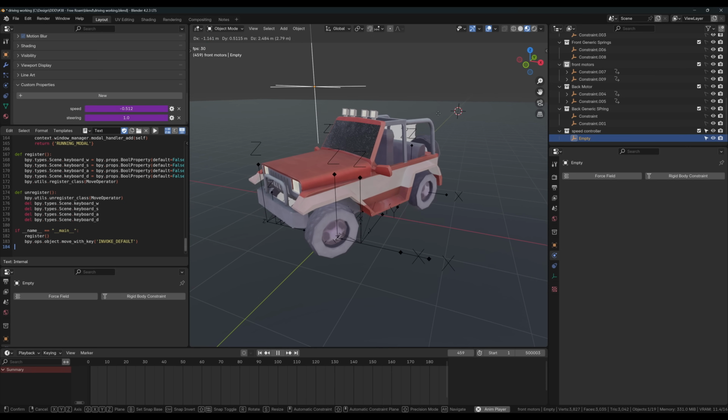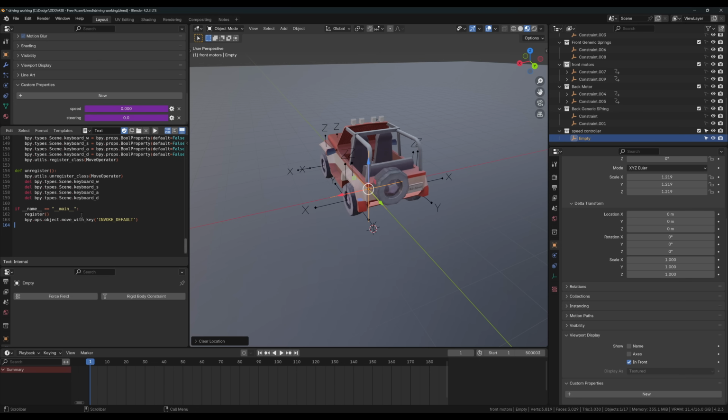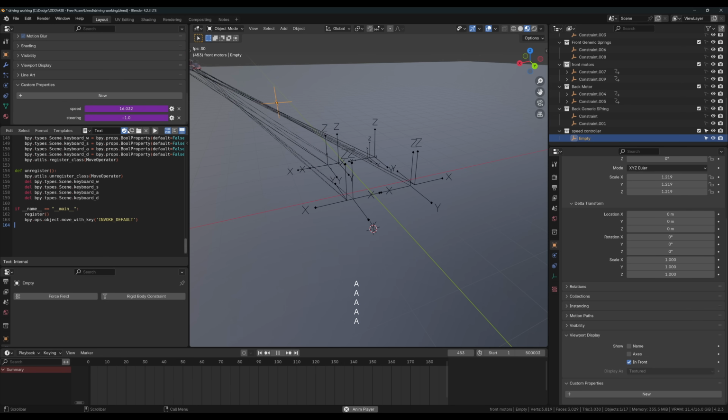And a Python script I learned can handle this kind of movement much more easily. So the script allows me to press W to move that empty object forward on the y-axis. And if I press A or D, it moves that empty object on the x-axis. And since the empty object is a driver for these fields that are linked to the car and the rigid body constraints, you can control the whole car with your keyboard now, which is just crazy.